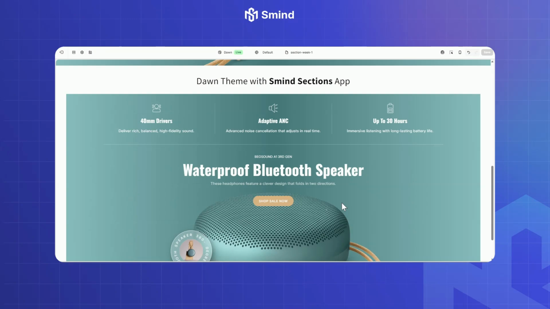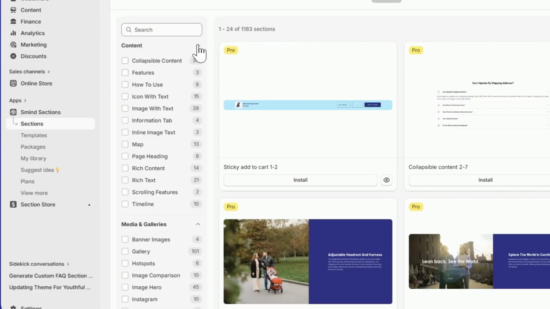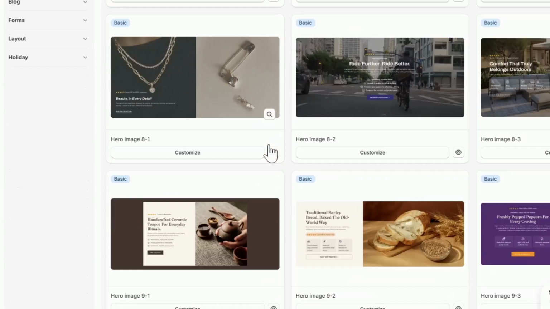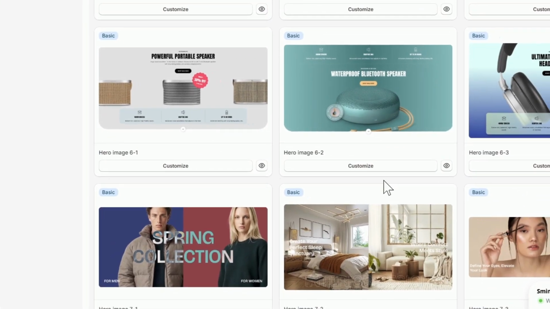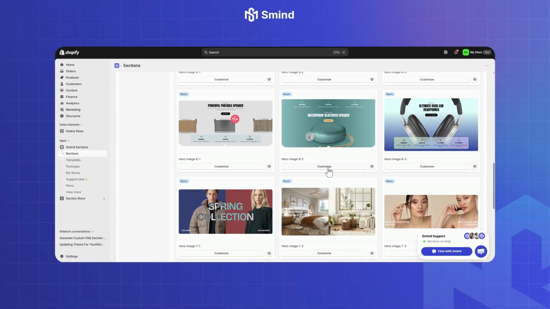So in today's video, I'm going to walk you through the exact step-by-step process of how to add and customize it to your Shopify store. Now let's get started. We'll be using the Smind section app, which features a massive library of templates to help you customize any page on your store. Just search for Image Hero in the categories to see all the available layouts. You can pick any style you like, but for this demo, I'm using Hero Image 6.2. Since I've already installed it, I'll just click Customize to open it up.